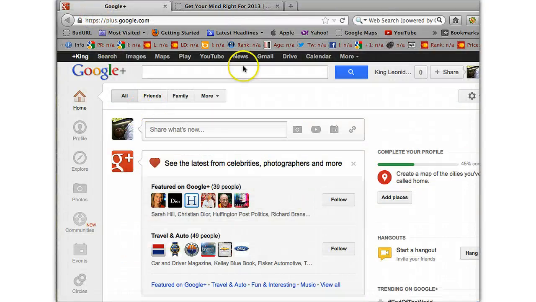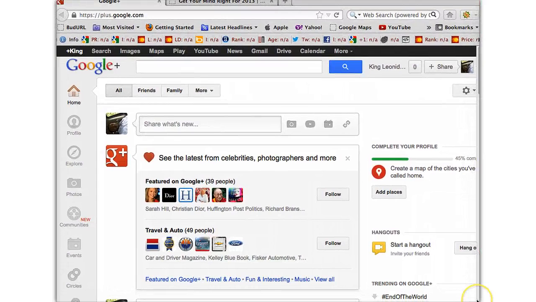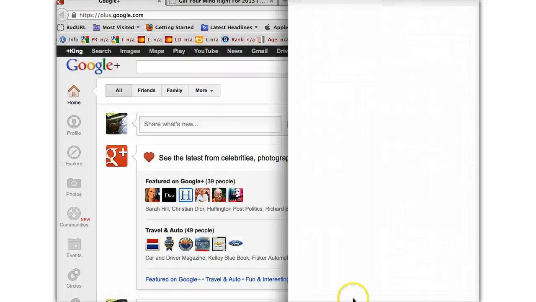So hop over to Google Plus. This is my Google Plus page, and you can create as many Google Plus accounts as you want. Gmail accounts, that is, because they're all linked. Gmail, Google, YouTube, they're all linked together, same company. So you just click right here, start Hangout. Boom. That's pretty much it.